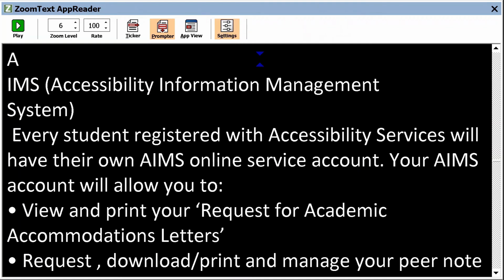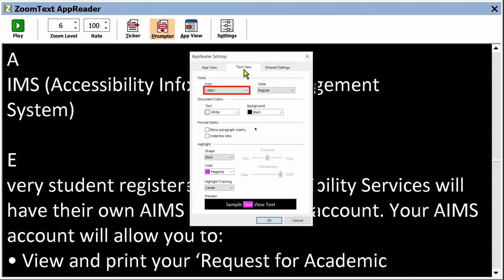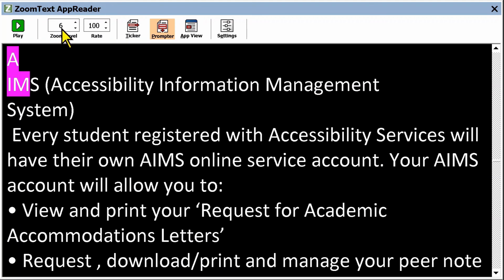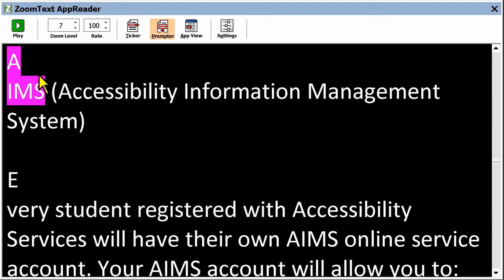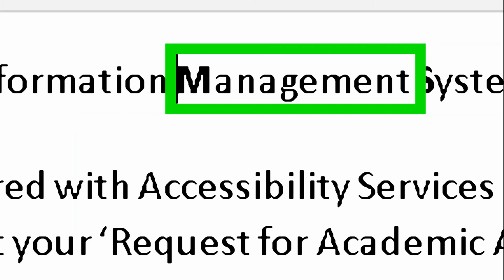Settings button. Dialog box App Reader settings. Font combo box Calibri. Document colors. You can select your choice of fonts, high contrast colors, word highlighting, and magnification levels. You can switch between App View and Text View by pressing the Tab key. Aims, Accessibility Information Management System.